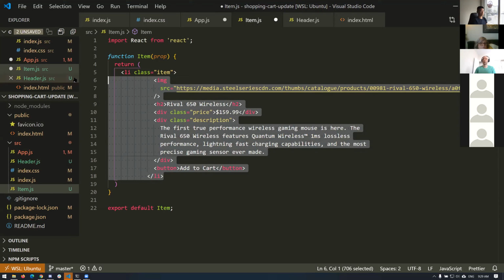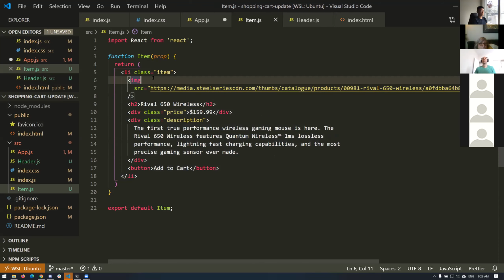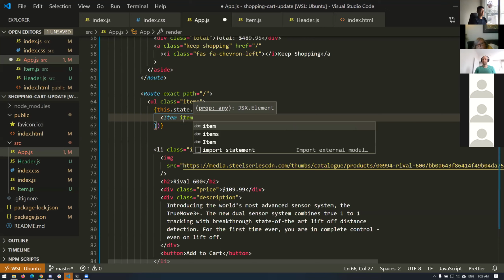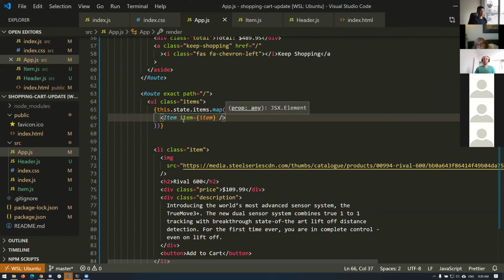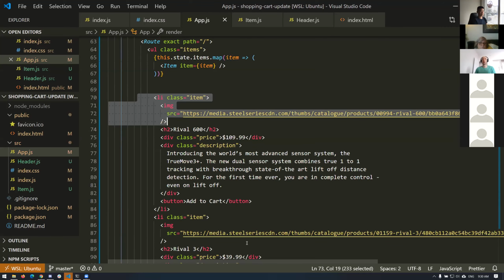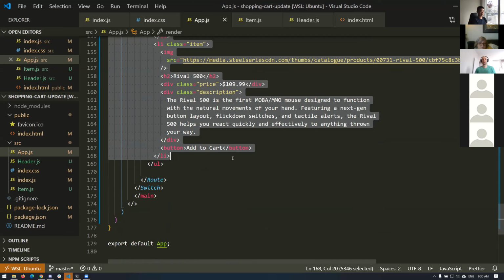And then it's just a matter of receiving this prop and being passed this prop. So the way it's going to look is item, item, item. Okay. And that will replace all of this stuff in here, but not that UL.